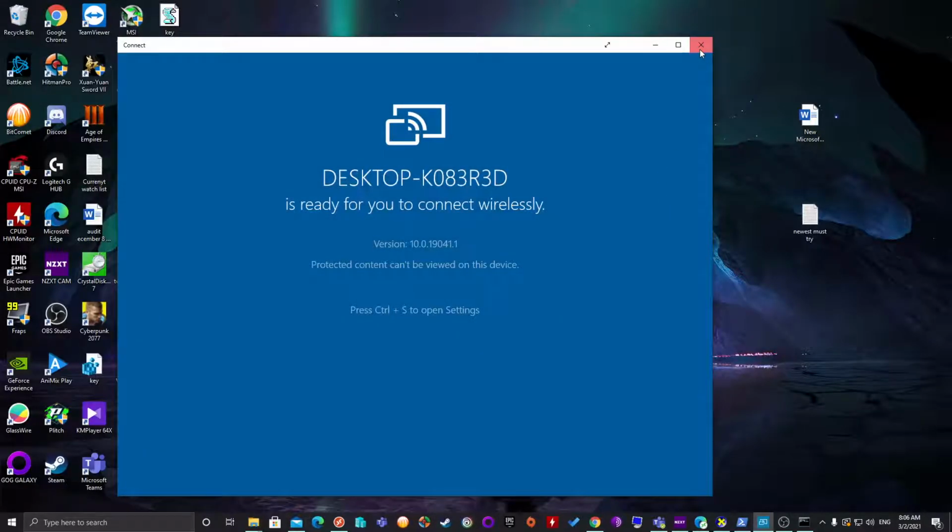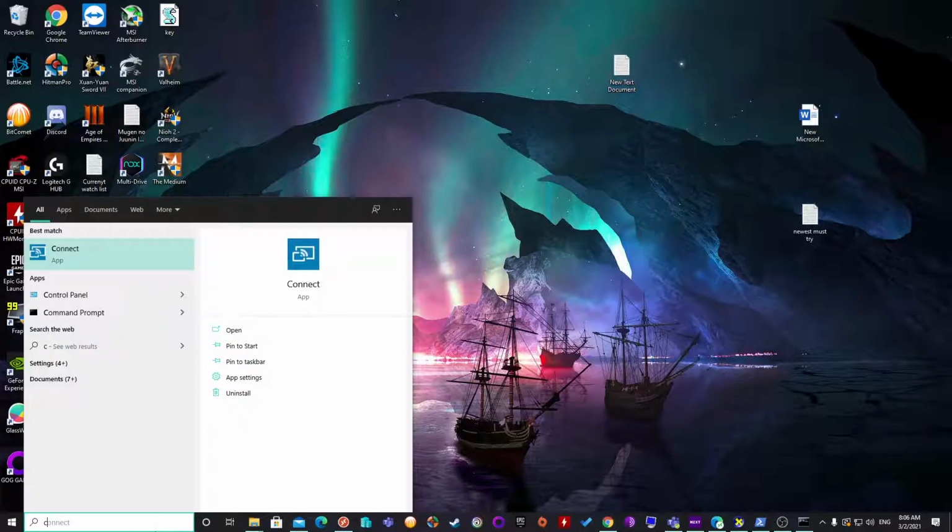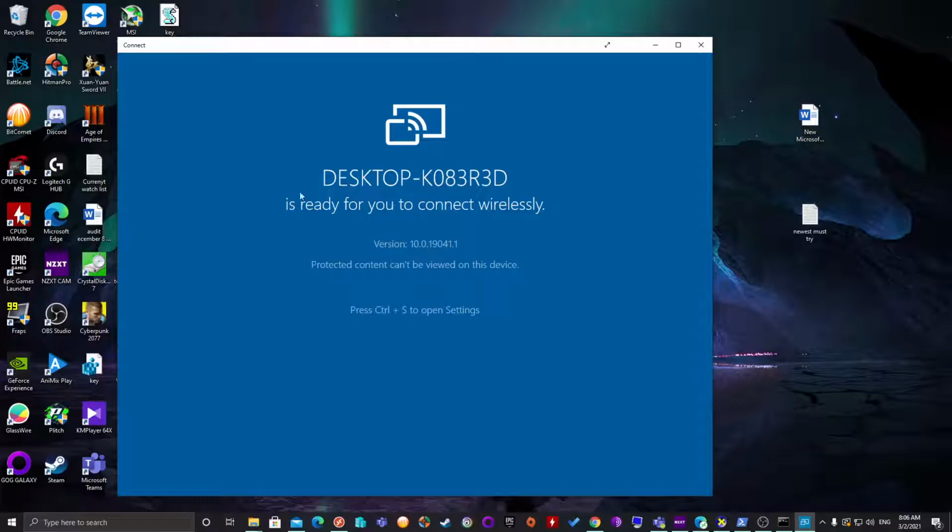So I can go through the second once more just to be clear. Did I miss anything? Hold on a sec. Alright. So yeah, once the Bluetooth is turned on for the laptop and the mobile phone, what you have to do is in search bar type as connect and open it, and it will say the desktop is ready for you to connect it wirelessly. That indicates that everything is ready.